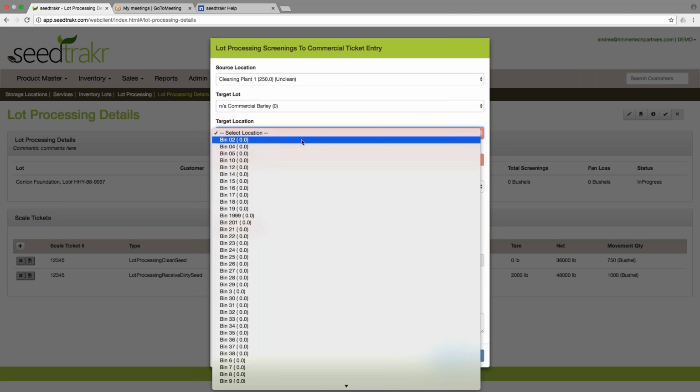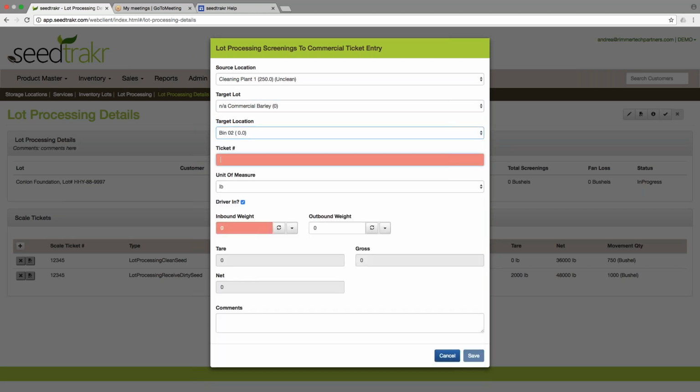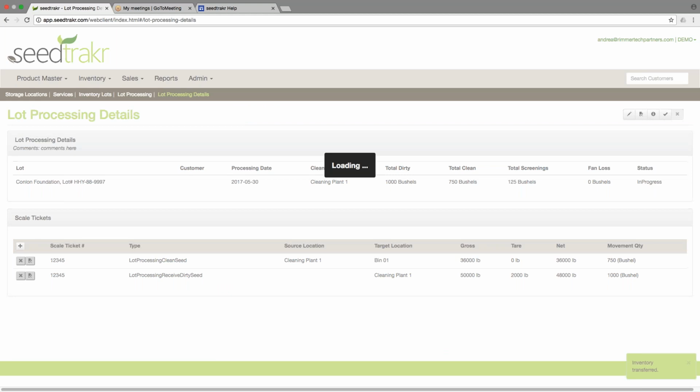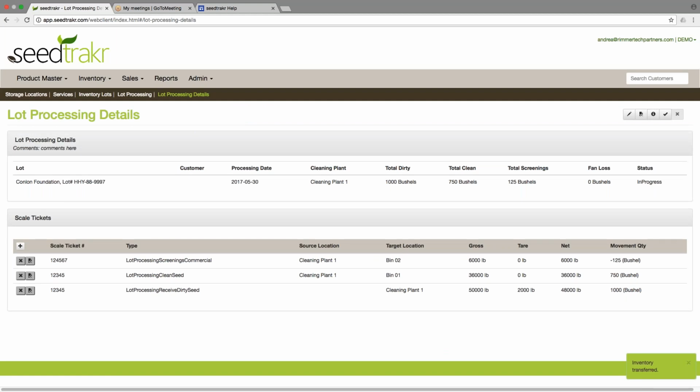And I'm going to select the bin that I would like to put it in. I'm going to say bin 2. I'm going to add my scale ticket number. And from here, I'm going to enter my weights. So let's say the screenings were 6,000 pounds. When I select save, the system's going to create a move screenings to commercial lot movement and calculate everything for me. So now you can see the total screenings was 125 bushels based on the weight that I put in on my scale ticket.